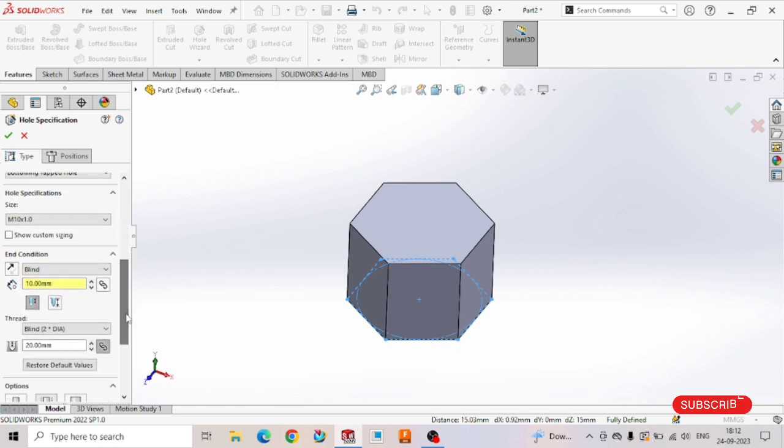Now go down and select whether the V bottom should be included in the depth or out of the depth. So I am keeping the V bottom out of the depth and thread length will be 10. Okay, so end condition will be 10 mm and thread length will be 10 mm.